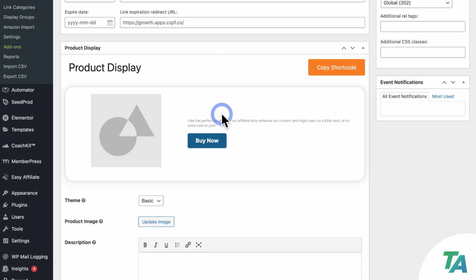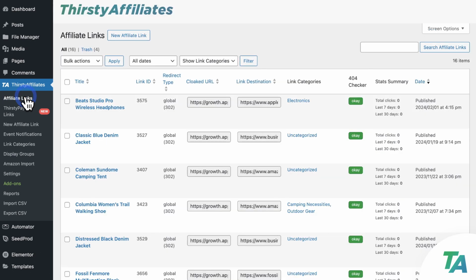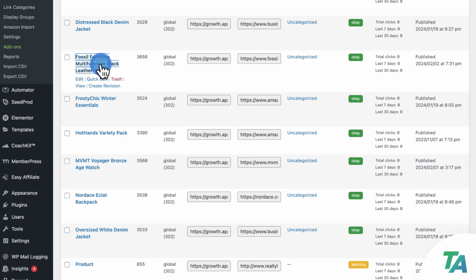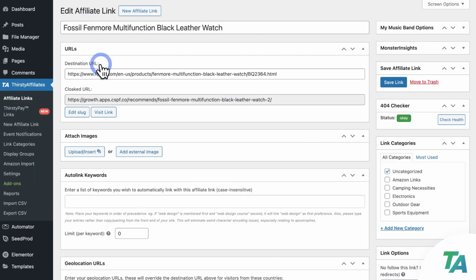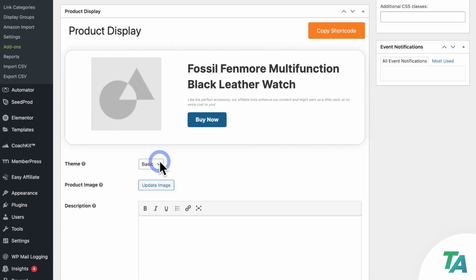So here on my sample site, I'll go to Thirsty Affiliates and Affiliate Links. And then I'll go ahead and find a link for a product that I have. And then click to edit the link. So when you're on an edit page for a new or existing link, just scroll down here to the product display section. And here's where you're going to create your display.